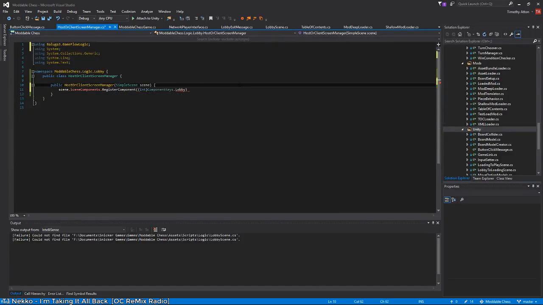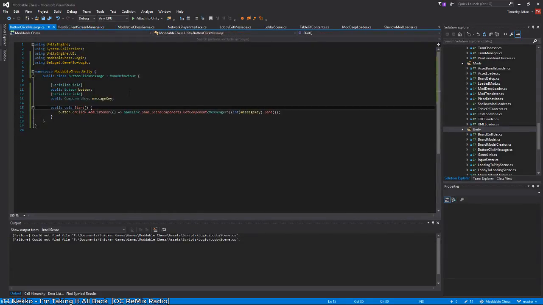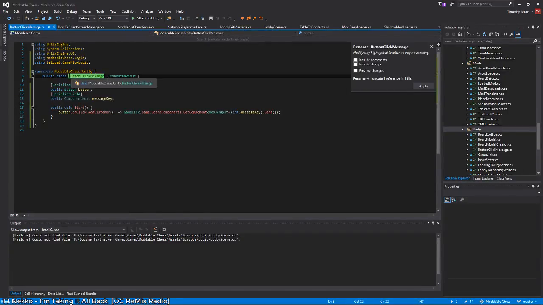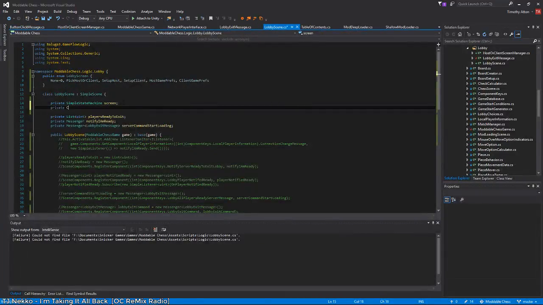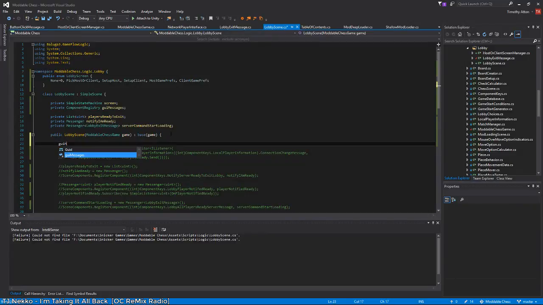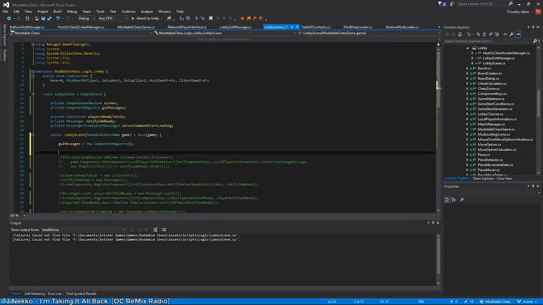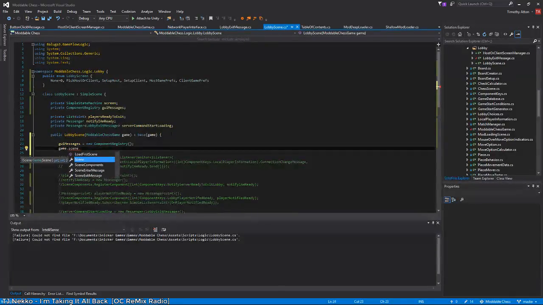Actually, I have a better idea. So we don't litter all the game components with a bunch of messengers for the buttons, I'll just change this to the lobby button click. And then in the lobby scene, we'll create another component list. And then all it will do is we'll register it to the scene components. It'll just basically be like a child component.